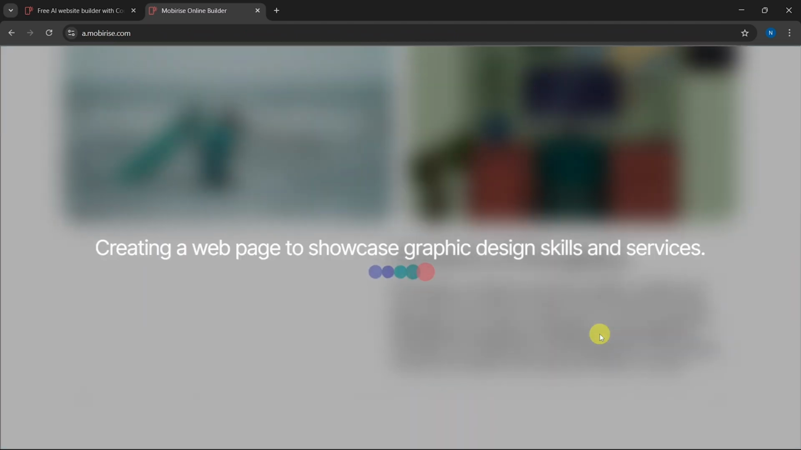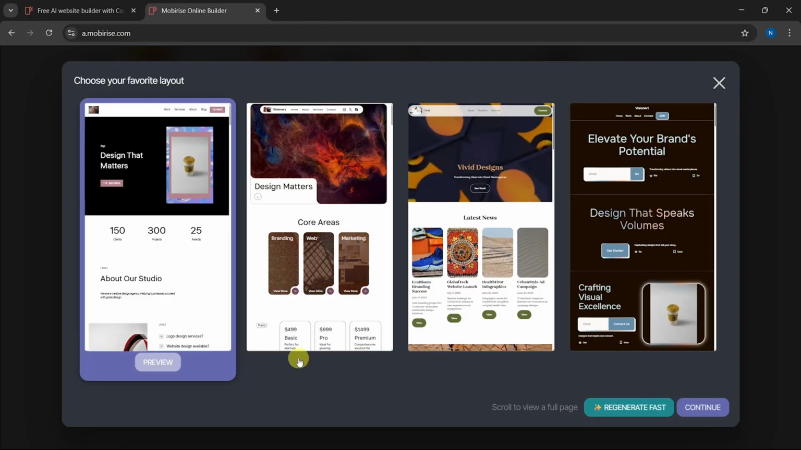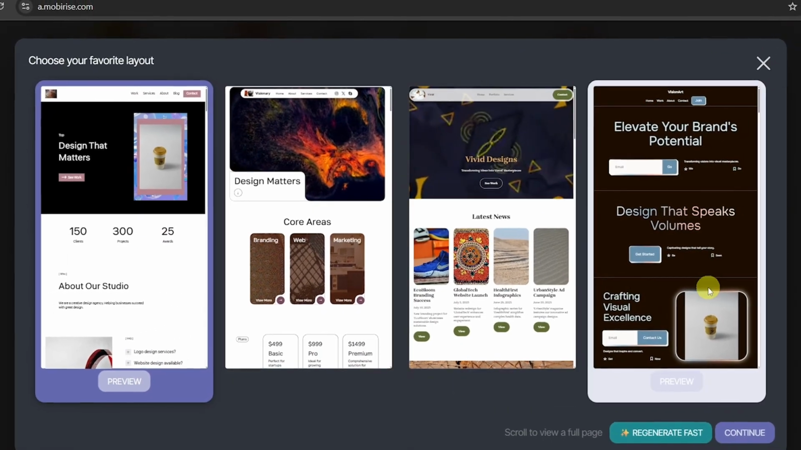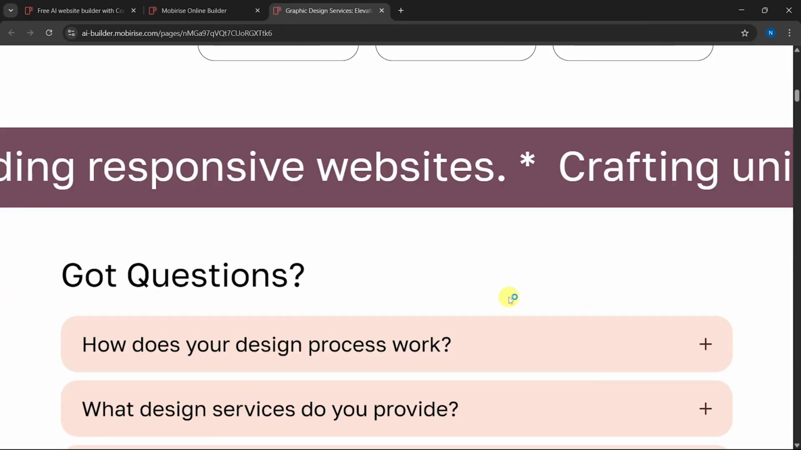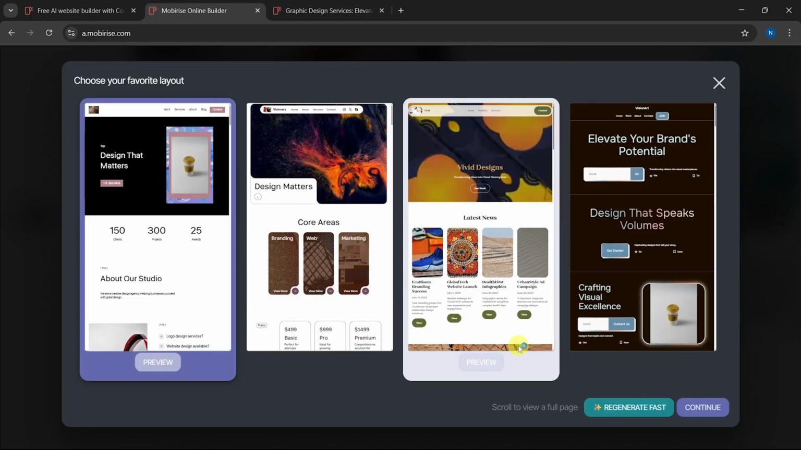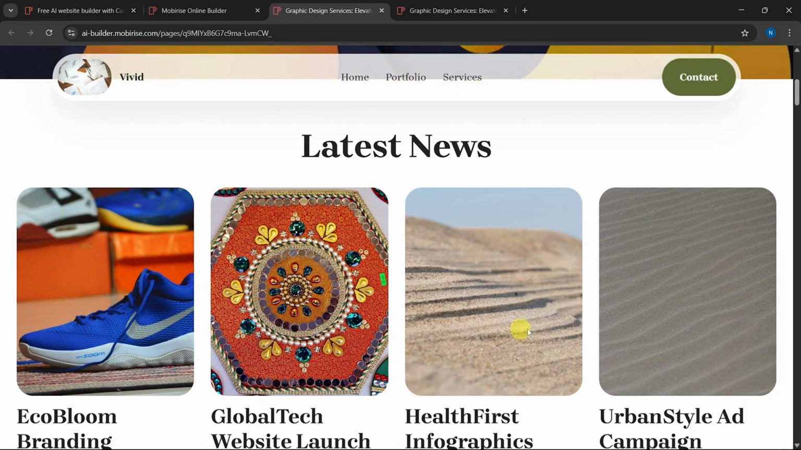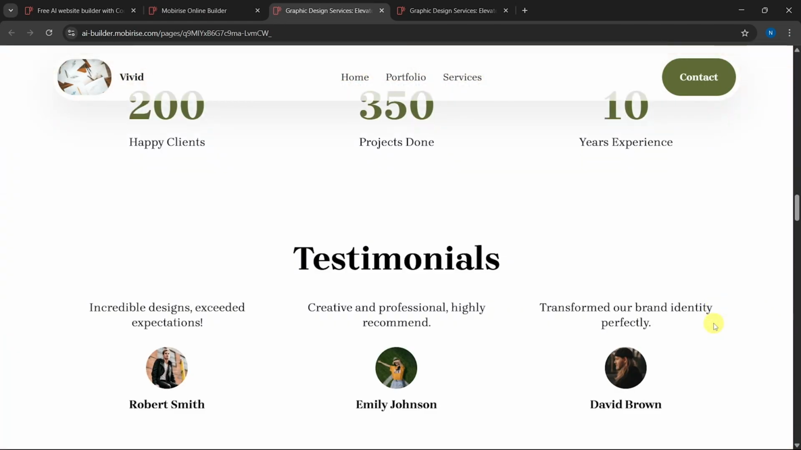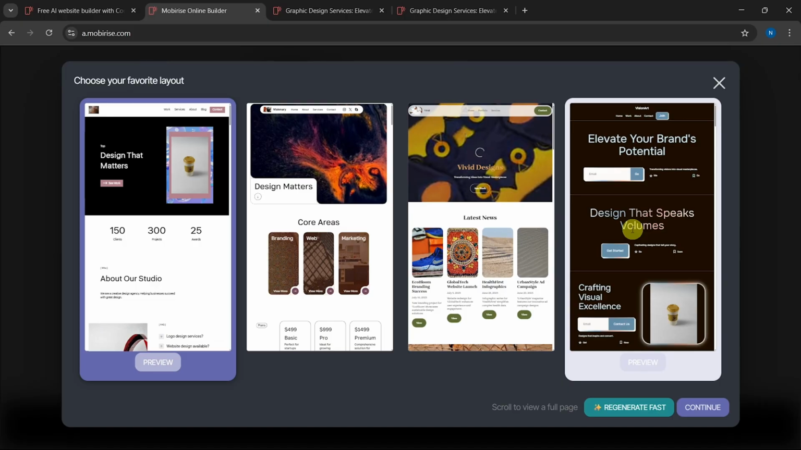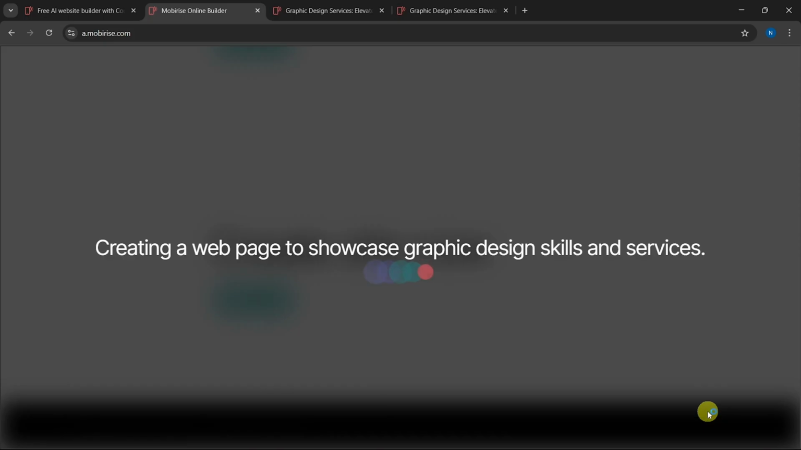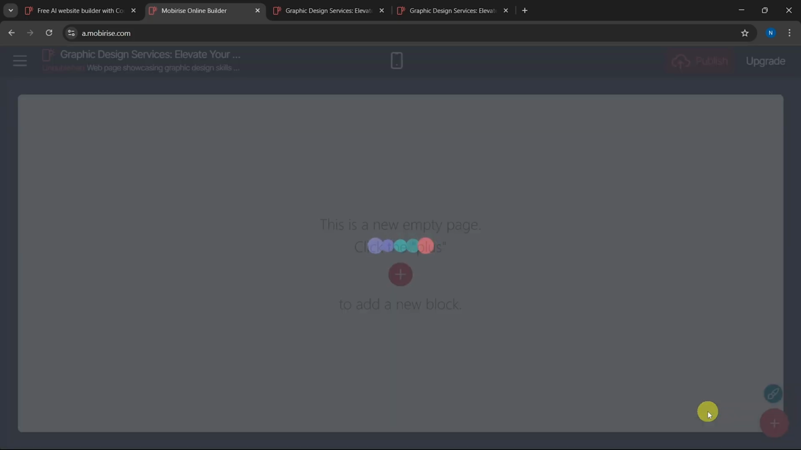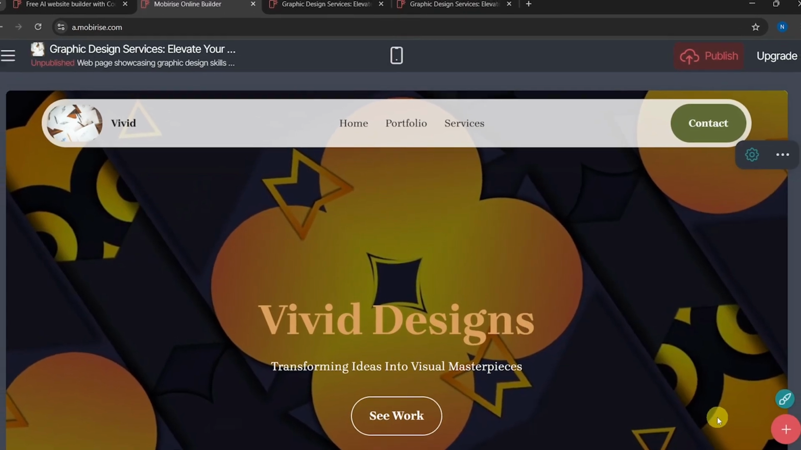After login, Mobirise starts generating preview designs. You'll see a few website options to choose from. Let's preview one of these. Scroll down a bit. This layout looks clean and professional, but let's check another one too. This one is smoother and more modern. I really like it. If you don't like any of the previews, no worries. Just click Regenerate to get fresh designs instantly. Once you select your favorite, click Continue. Mobirise will now start generating your actual live website, and within seconds, your site is ready.